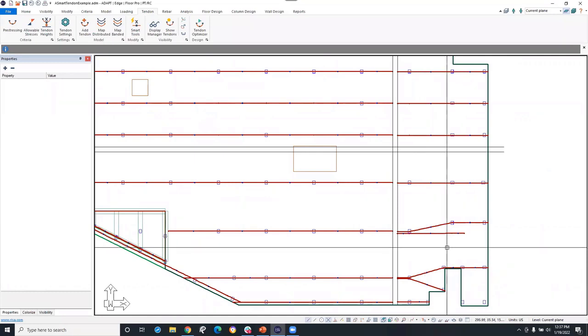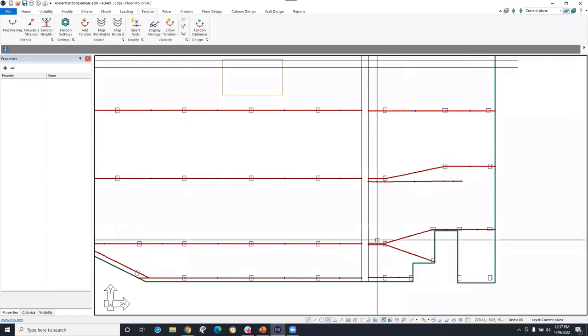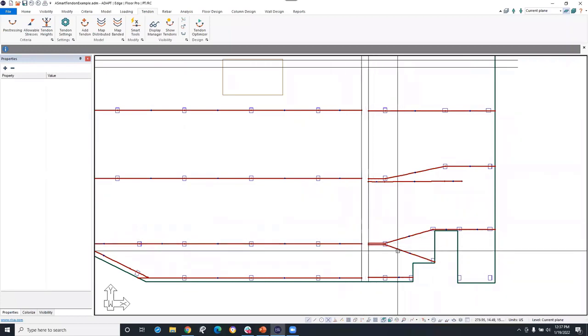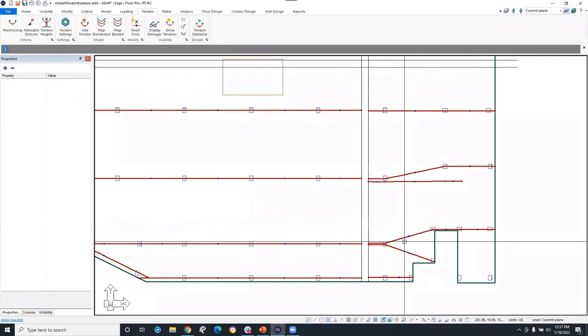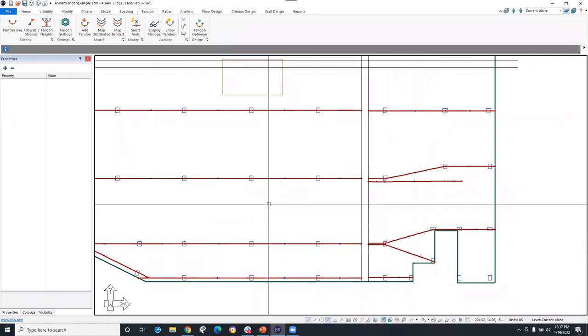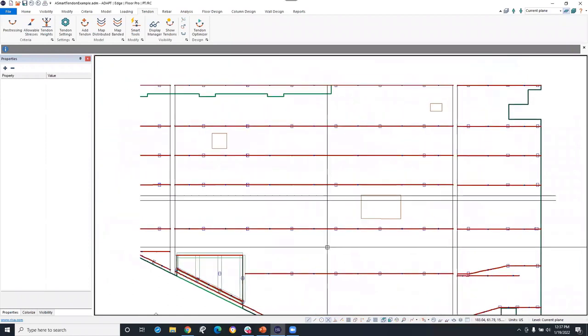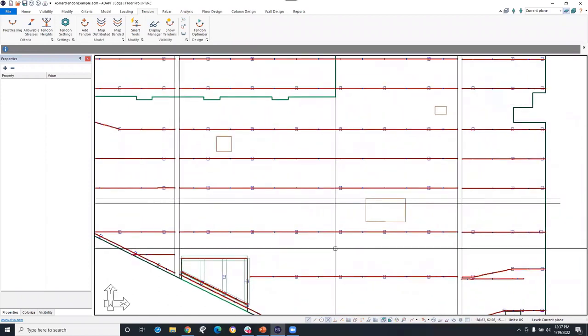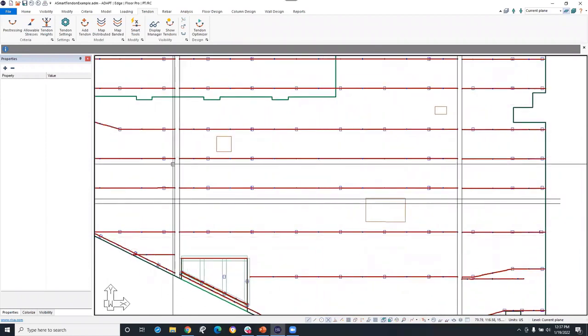And I've also added some tendons in this location to kind of split this in a Y shape, just to show some of the functionality that's upcoming and how powerful it really is.